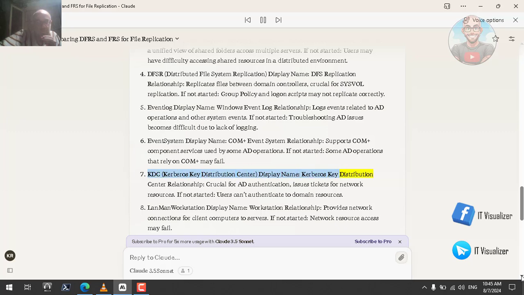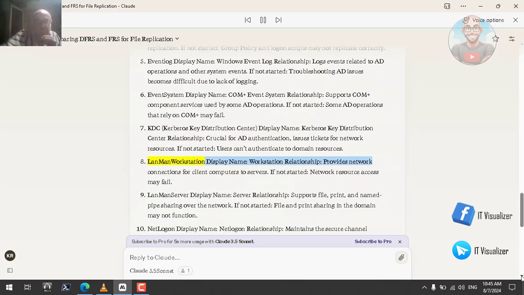Kerberos Key Distribution Center relationship, crucial for AD authentication, issues tickets for network resources. If not started, users can't authenticate to domain resources. LAN-man workstation display name. Workstation relationship provides network connections for client computers to servers. If not started, network resource access may fail.